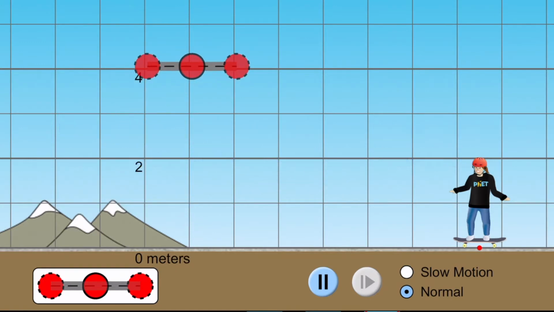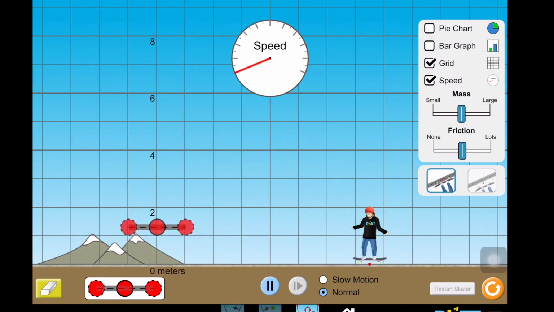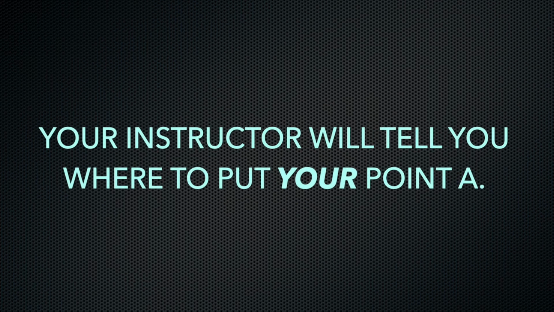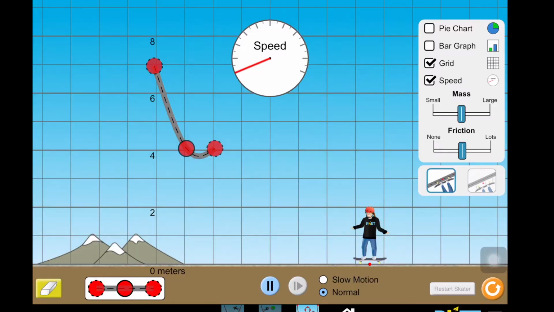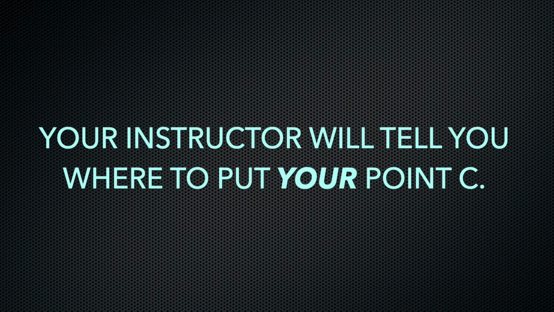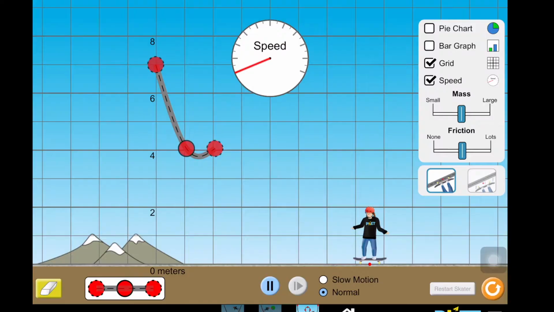Now we're going to place our 3 data points on here, A, B, and C. So I just drag those 3 data points to the graph, and now I'm placing point A. Your instructor is going to tell you where to put your point A. Now I will place point C. And again, your instructor is going to tell you where to put your point C. So be sure to look at your instructor's additional directions.